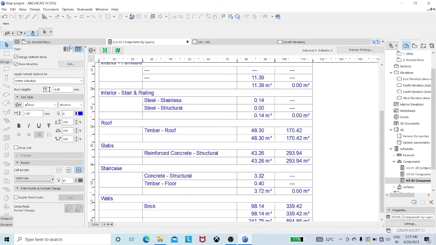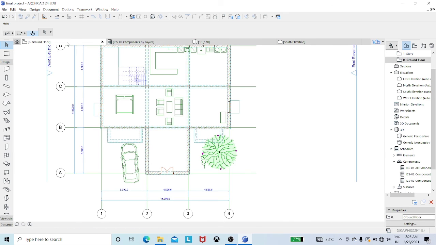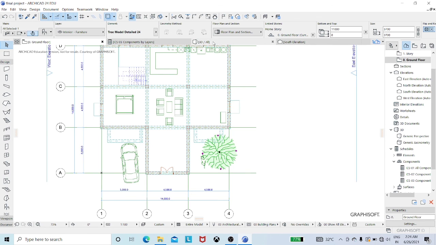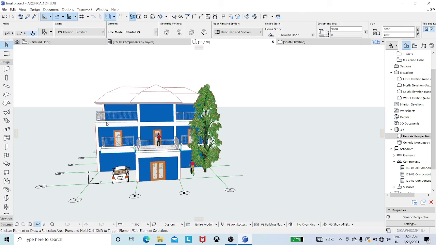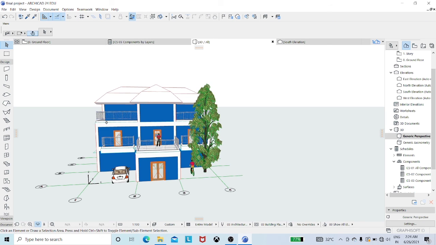Switch to ground floor. This completes our creating multi-story building using ArchiCAD software in building information modeling course.